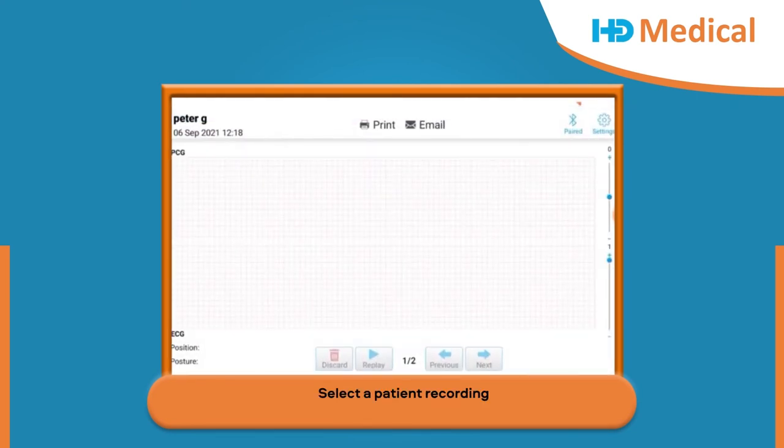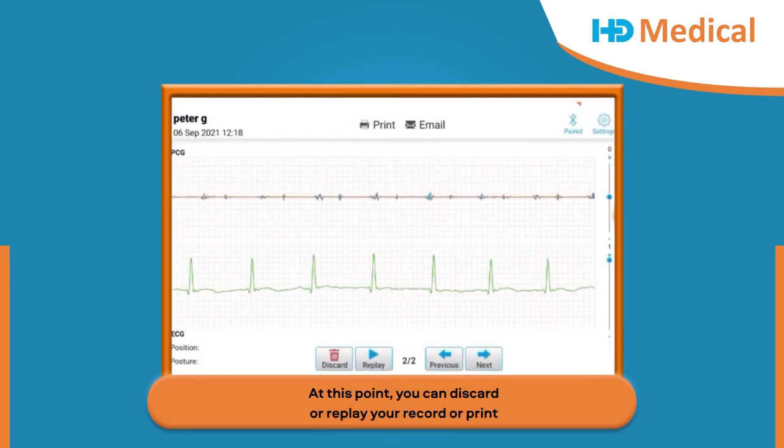Select a patient recording. At this point, you can discard or replay your record or print, email. When you select patient recordings, the auscultation screen recording with audio will be displayed. You have several options to select from: replay, discard, previous, next, print, email.